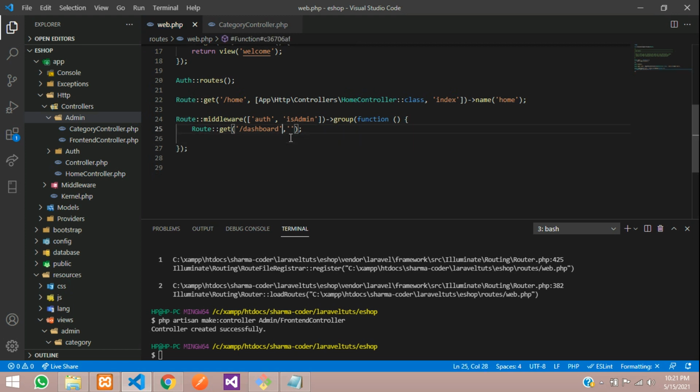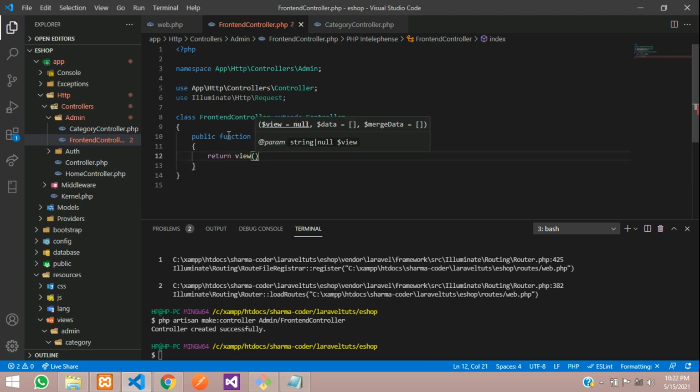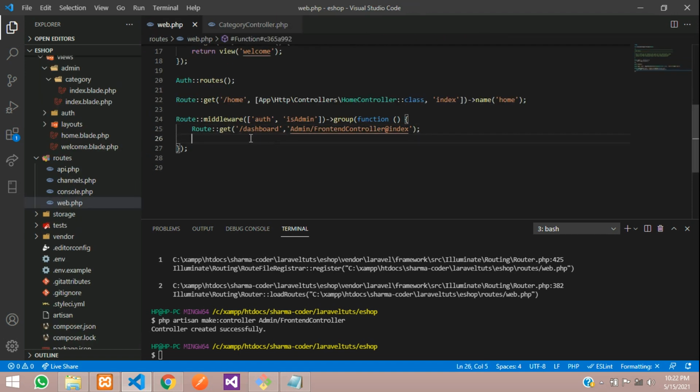So whenever this route is called, the dashboard, go to the admin folder. Inside the admin folder, it's going to be front end controller at index function. Copy the index function and create it over here. Say function and paste it, and here we are going to return the view. Return view admin index. Okay, so this is for the dashboard. And now as we are inserting the category, right? So first let us create the route for that. Route get.